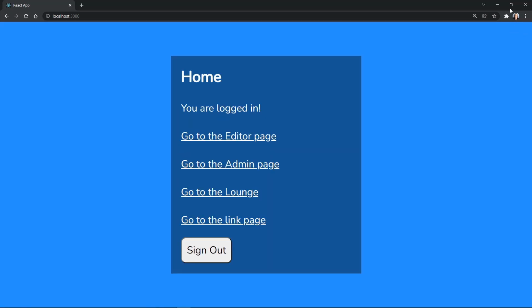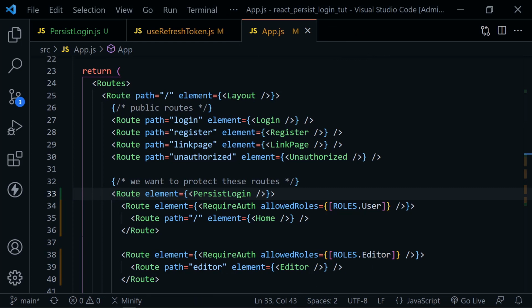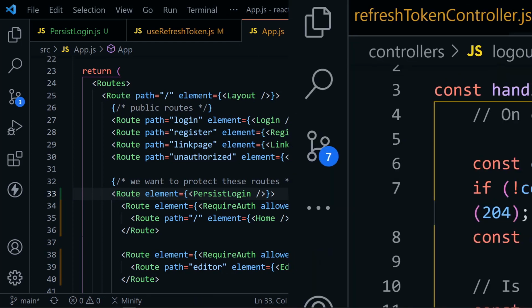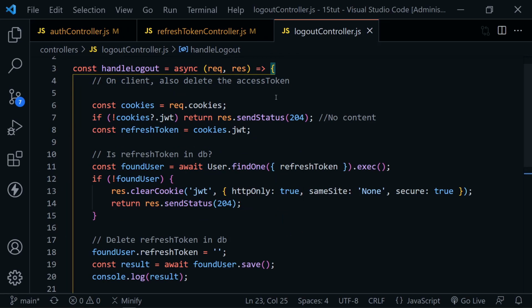I'll close the DevTools and resize Chrome to get back to Visual Studio Code. Okay, I'm going to quickly drag the Node.js code back over that we're running for the back end, and let's look at the logout controller. Now, it expects to receive a cookie. If it doesn't, it just returns a status 204 with no content because there's really nothing to log out. If there's no cookie there, it has nothing to delete.